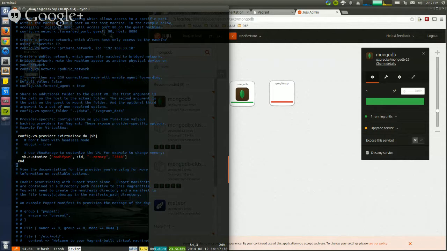And what this will do is that whenever it actually spins up your virtual machine, it's going to communicate with VirtualBox and increase your memory size from 1 gig to 2 gigs. And you can scale this out to as much RAM as you have in your system.